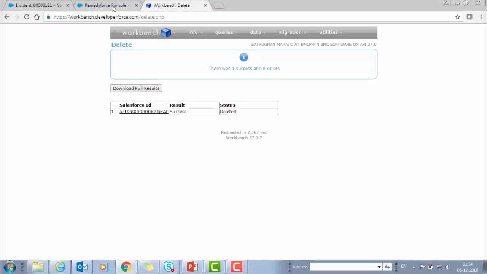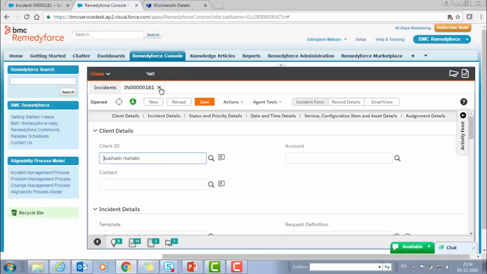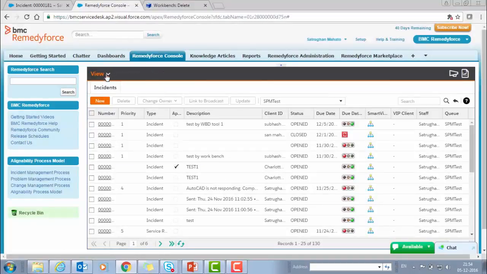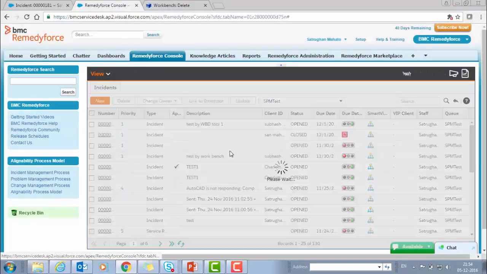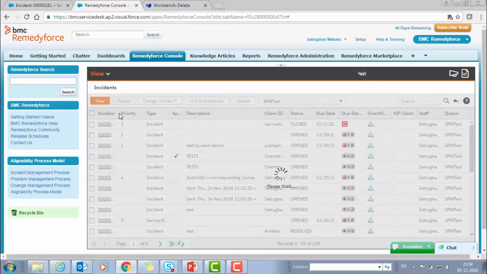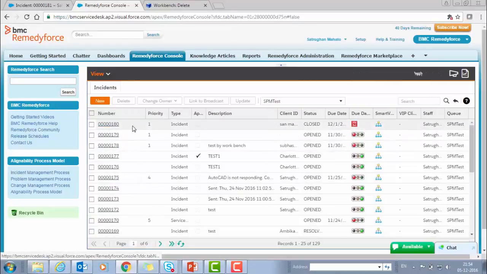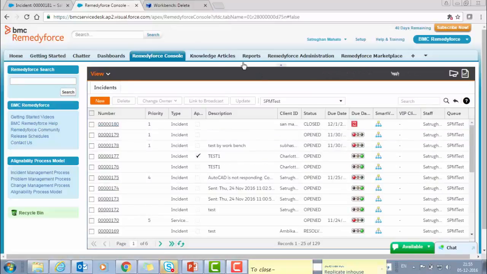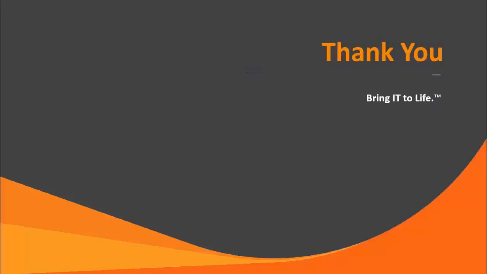It's showing the deleted message. Let's go back to the Remedyforce console and check for incident number 181. 181 has been deleted successfully, and there is nothing in the console. So this way we can use the Remedyforce Workbench Developer tool to insert, update, and delete records for Remedyforce. I'm sure this video was informative for you.